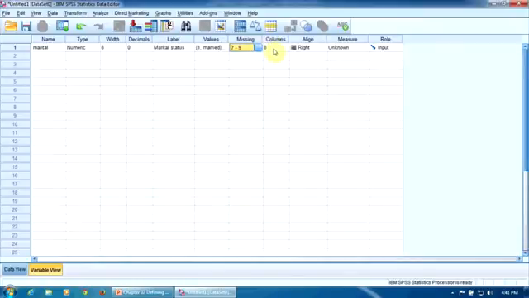Next property, columns. Here we can define the maximum number of characters for the variable name. So not the variable values, the variable name. The default value for this property is 8. We will keep it.